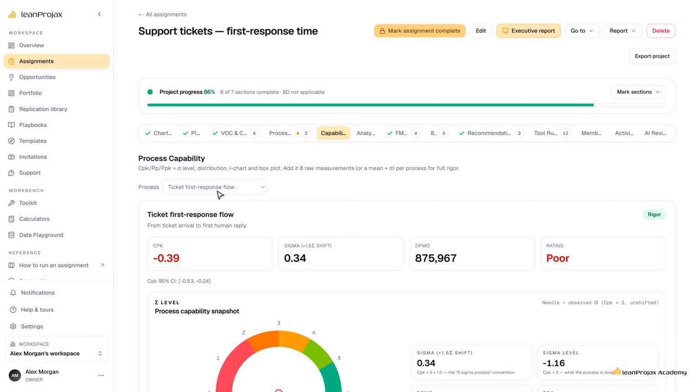Capability tab. Select ticket first response flow, the one with the map, and paste in the 220 first response times from the ticket export. Now the process that has the map also has the evidence. And look what appears. CPK minus 0.39 with a 95% confidence interval. Sigma with the plus 1.5 shift, 0.34. And the tile spells that convention out, right on the label.